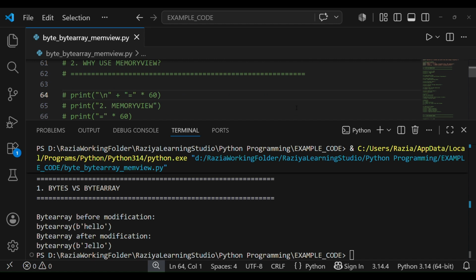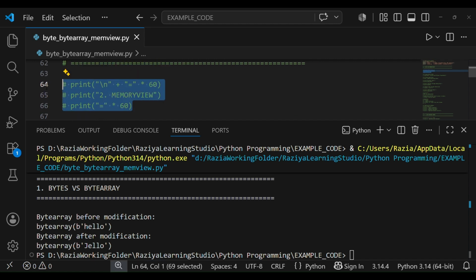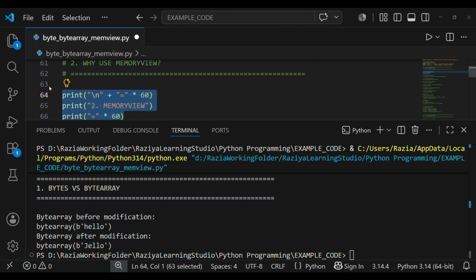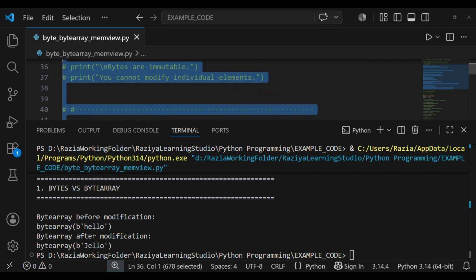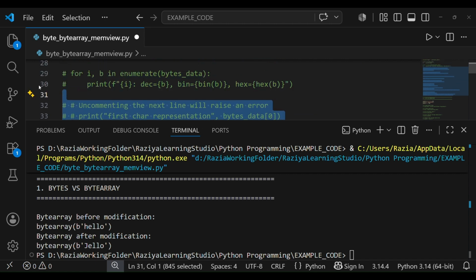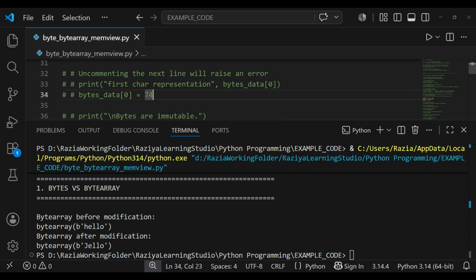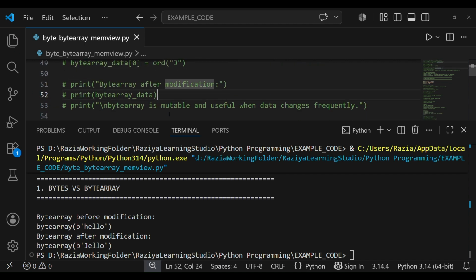So memoryview, let's see. Again here I am printing the dashes and the memoryview heading. Let me first comment the above part. This whole part, bytes and byte arrays, we have understood, right? And now we are moving on to memoryview. Why memoryview?